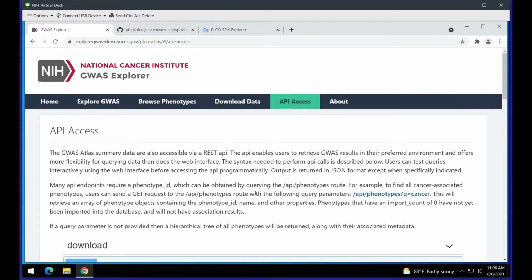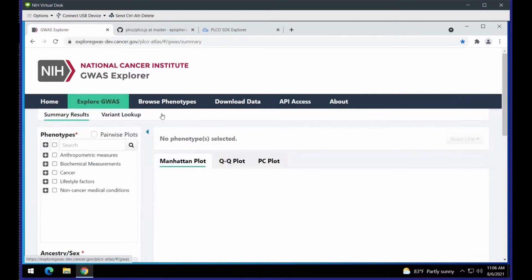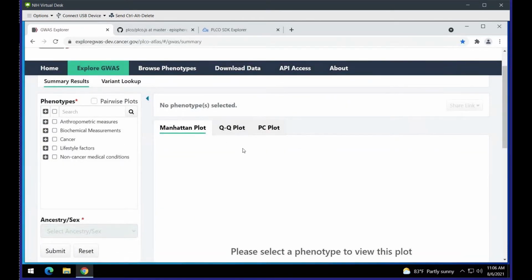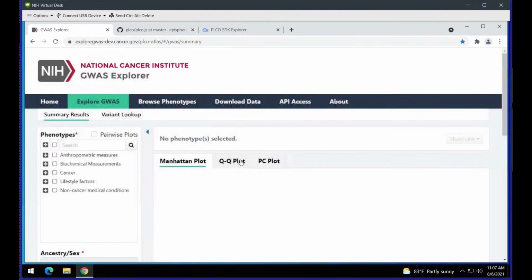And this Explorer website also contains plots for the analysis of the respective genomic data. So the goal of our PLCO SDK is to enable us to export these graphs in an environment that is outside their main website.